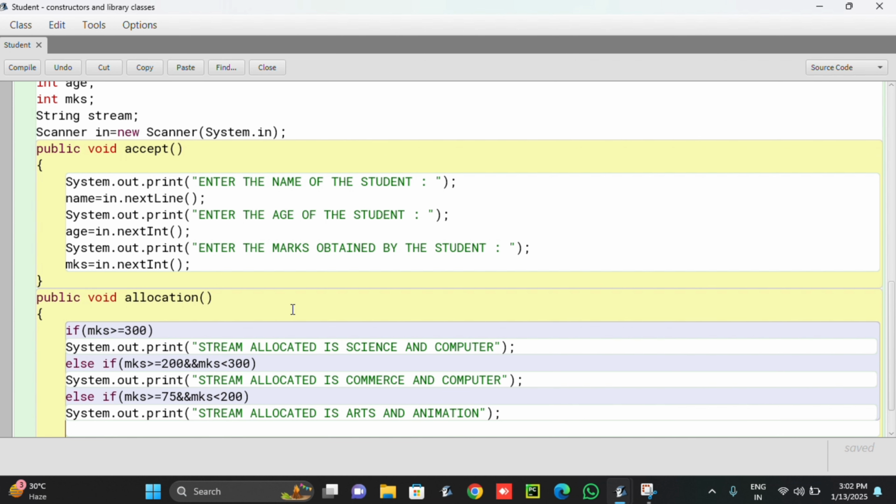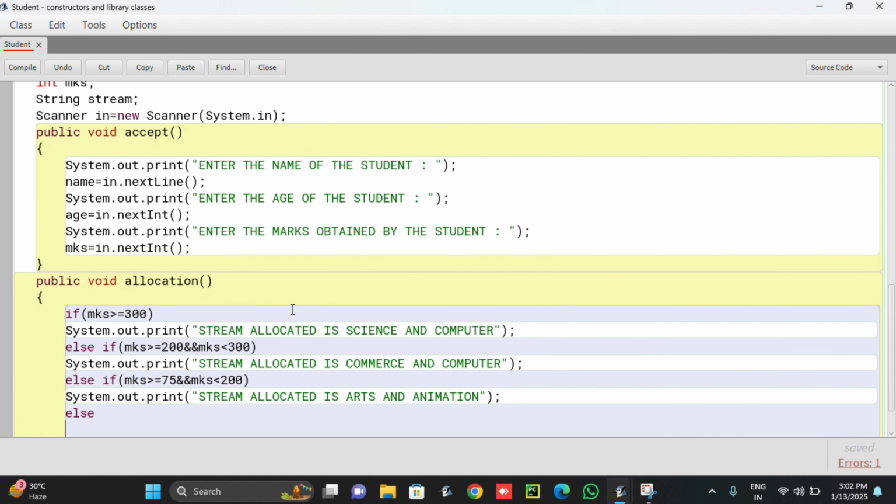And then when none of the conditions is satisfied, that is when the marks is less than 75, so else print not eligible for any stream. Please try again.